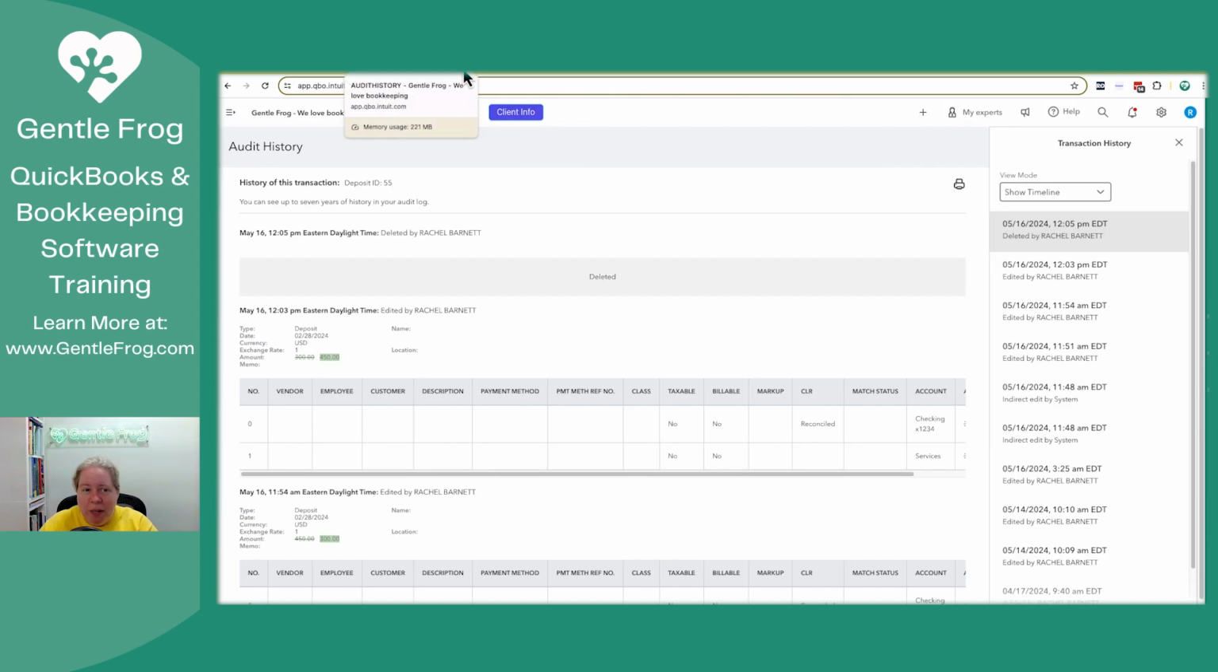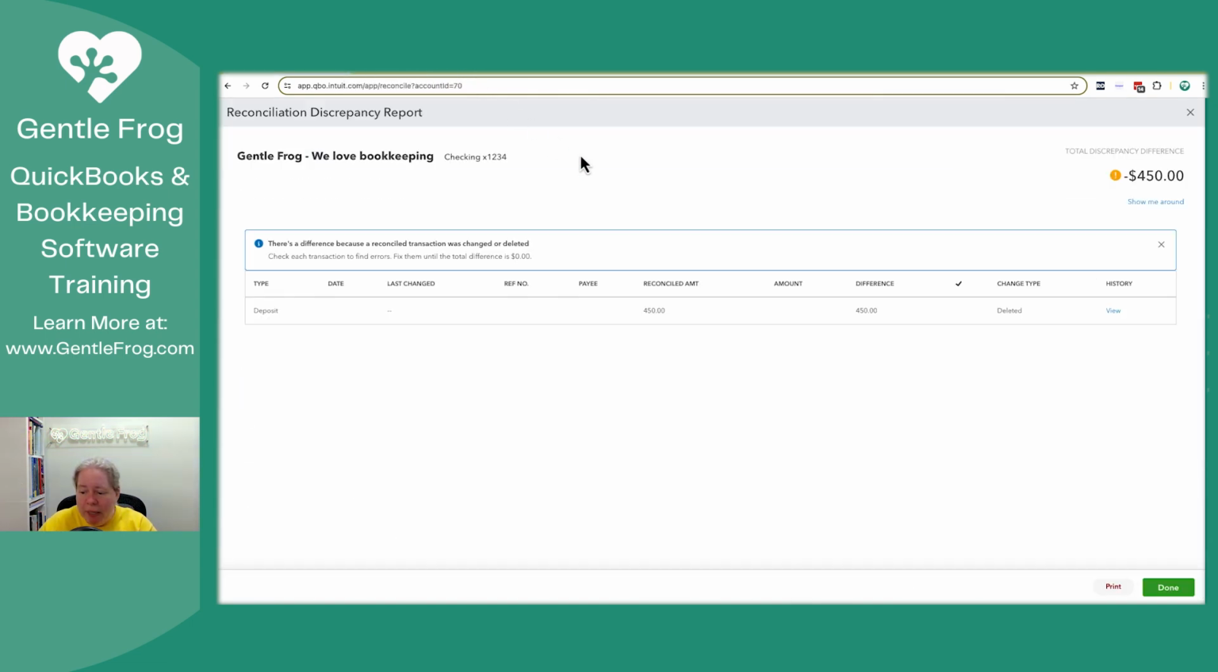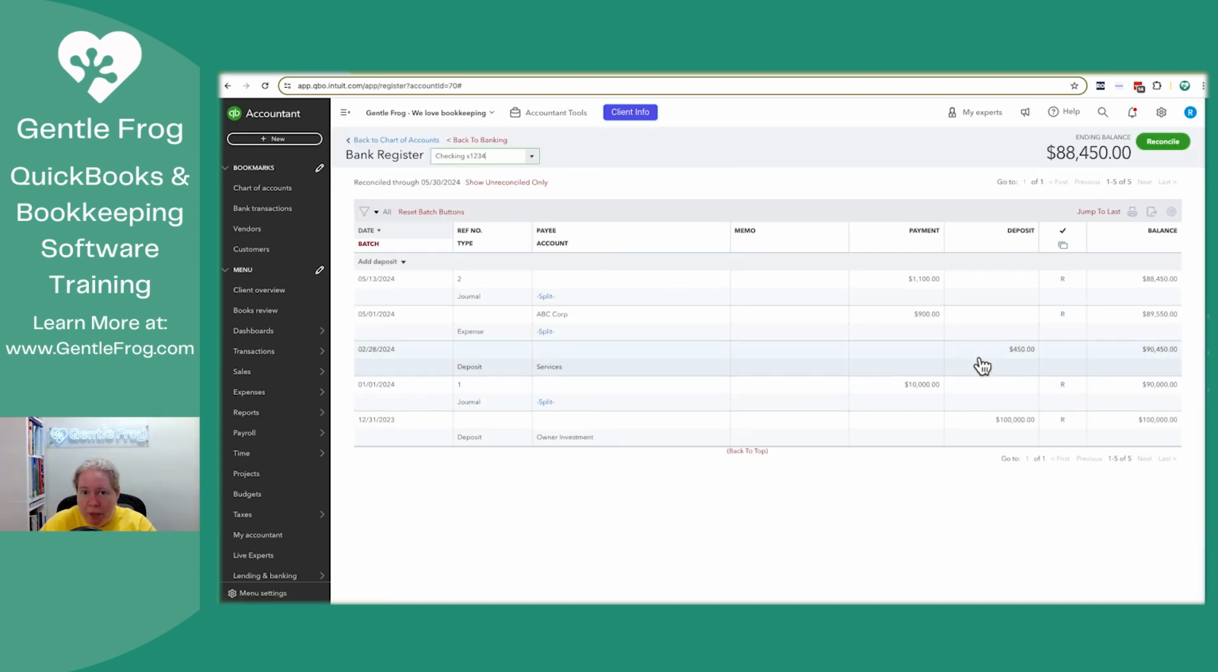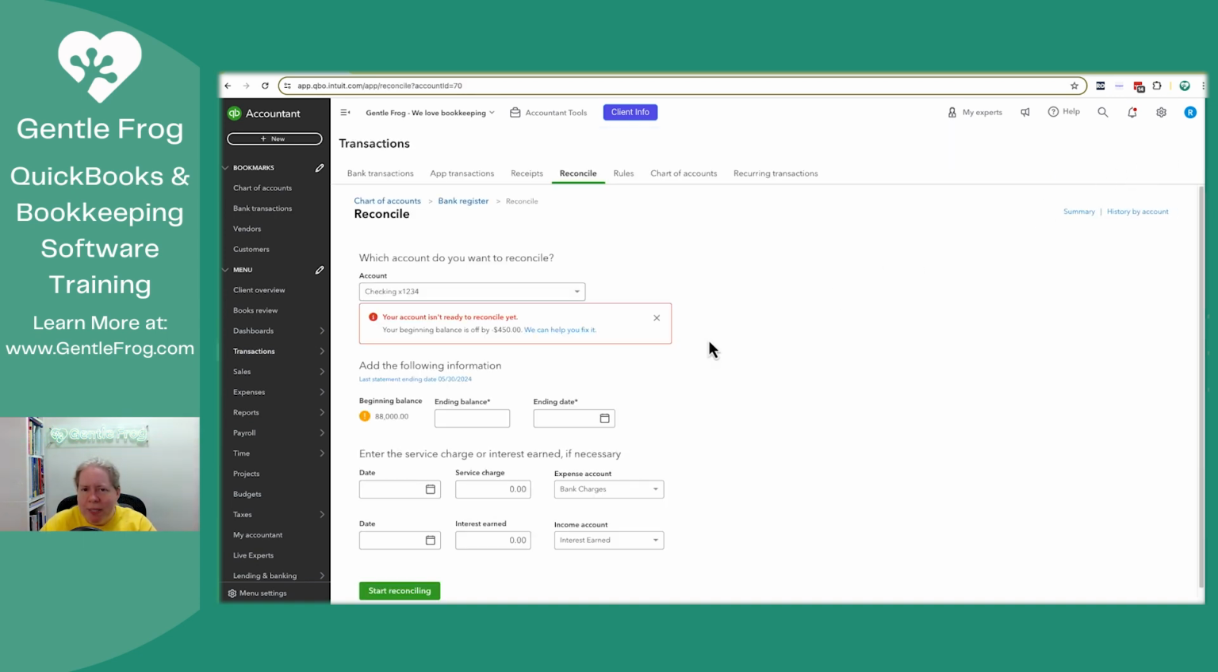So I can close this audit history tab and I can click done. I added a deposit. It's totally there. If I look at the bank register, it's right here. If I go to reconcile, QuickBooks doesn't know about it. QuickBooks is still like, hey, your beginning balance is off. And I'm like, well, yeah, but I put it back. And QuickBooks is like, I understand that you put it back, but I still need you to re-reconcile it.